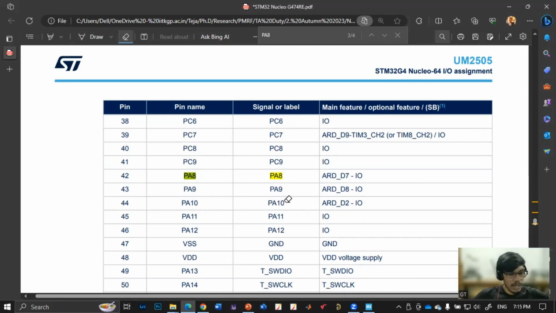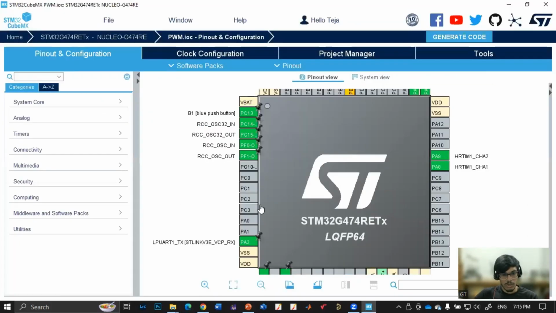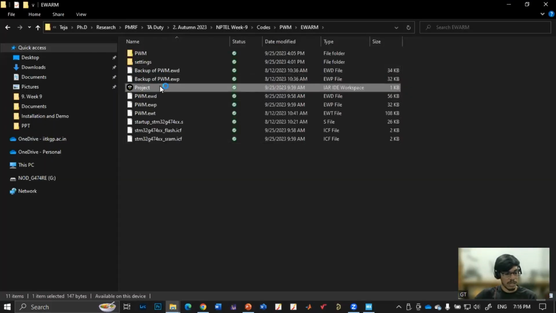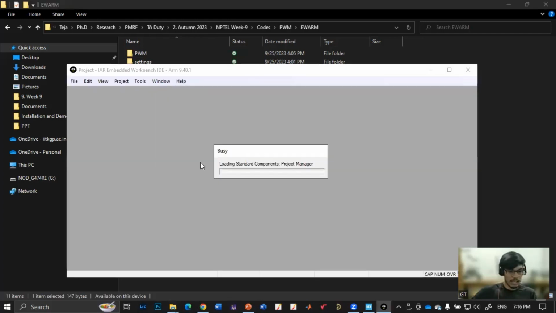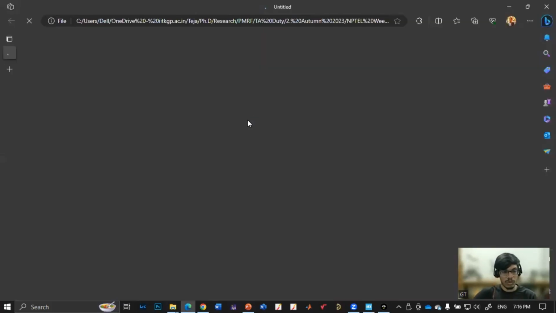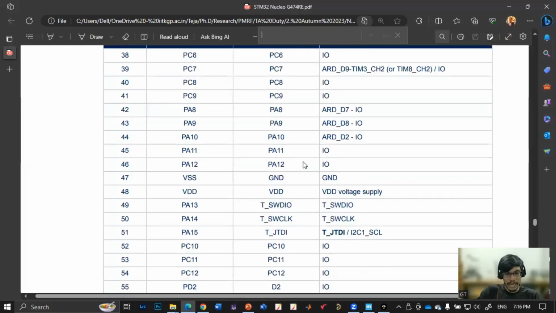So let me turn on the oscilloscope. I'm turning on the oscilloscope. I have configured accordingly, and now I have to go to that project. I'll connect the pins. In the document, I have to see which pin is for what. So my pins are PA8 and PA9, right? PA8 and PA9.